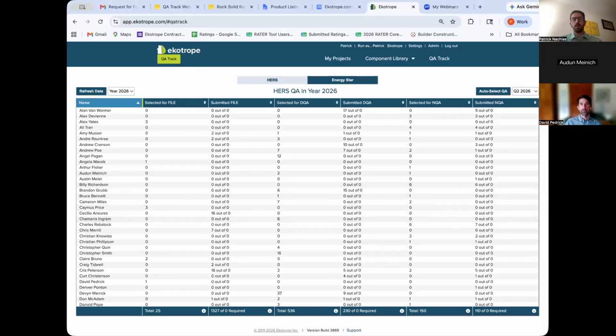Awesome. Yeah, thank you, David. So again, we have the two main tasks of QA Track. Bring the QA checklist into the building design, make it really easy to review everything right there with the energy model. And then number two, give you peace of mind in terms of making sure you're performing enough QA. And that's what this dashboard is for.